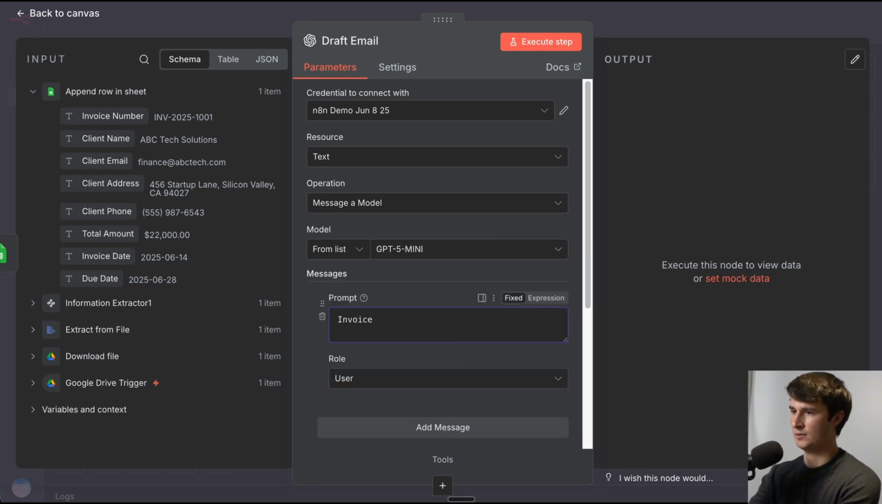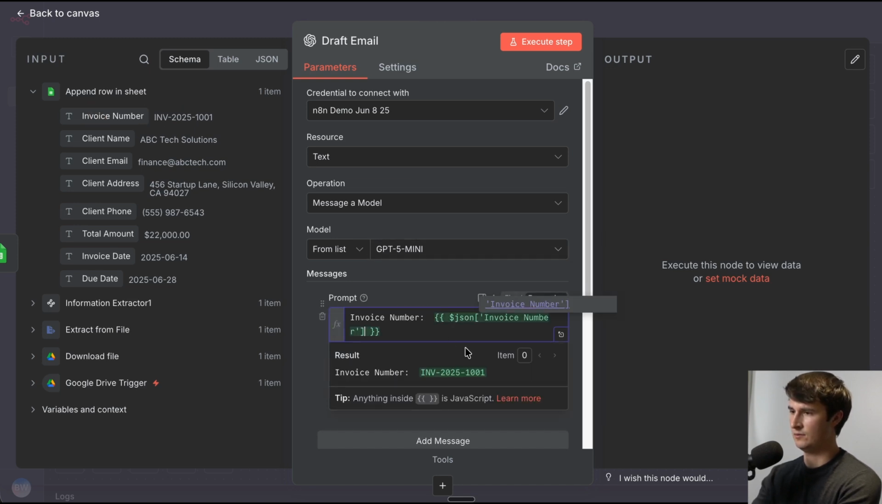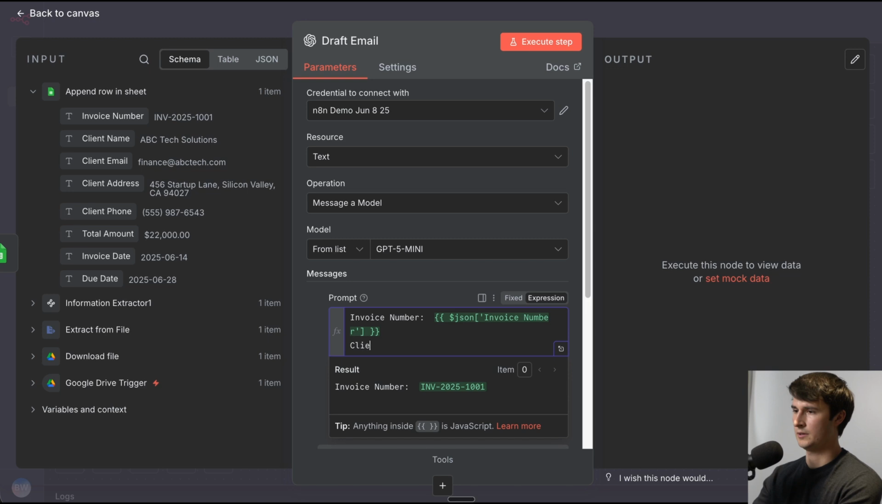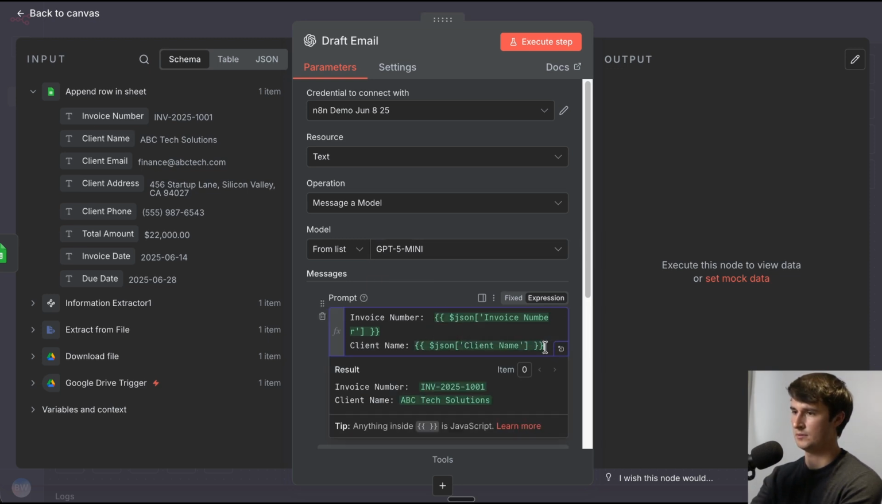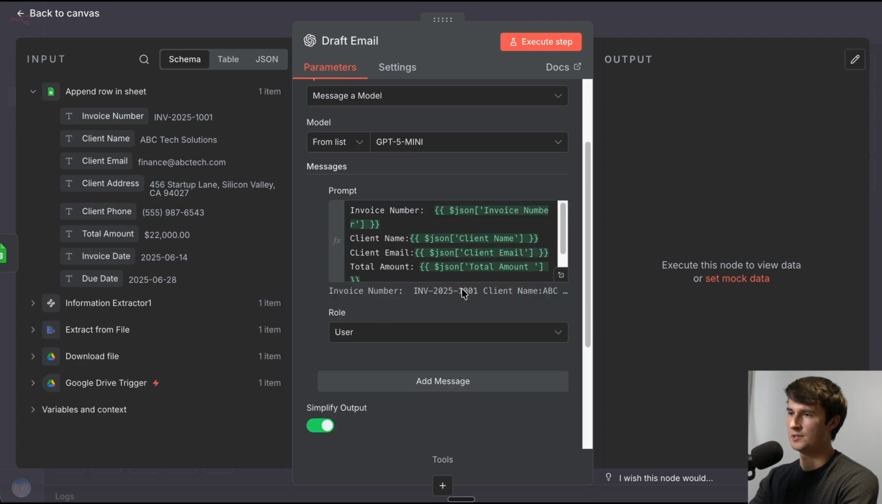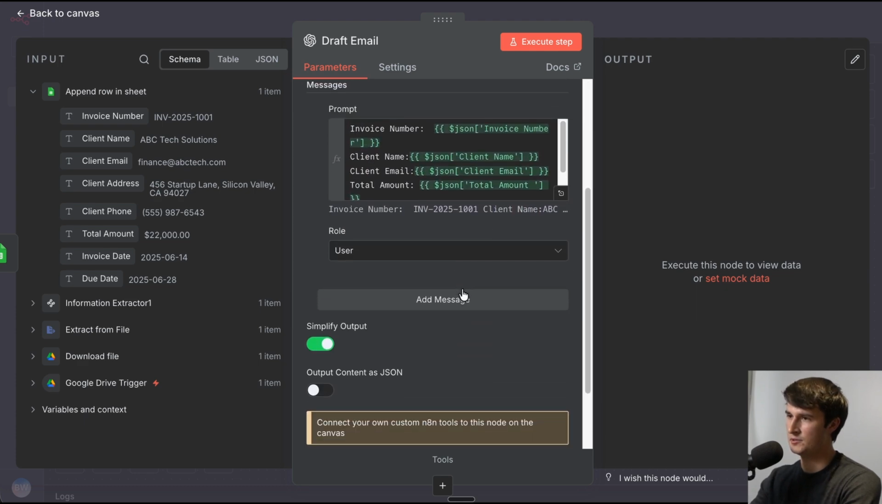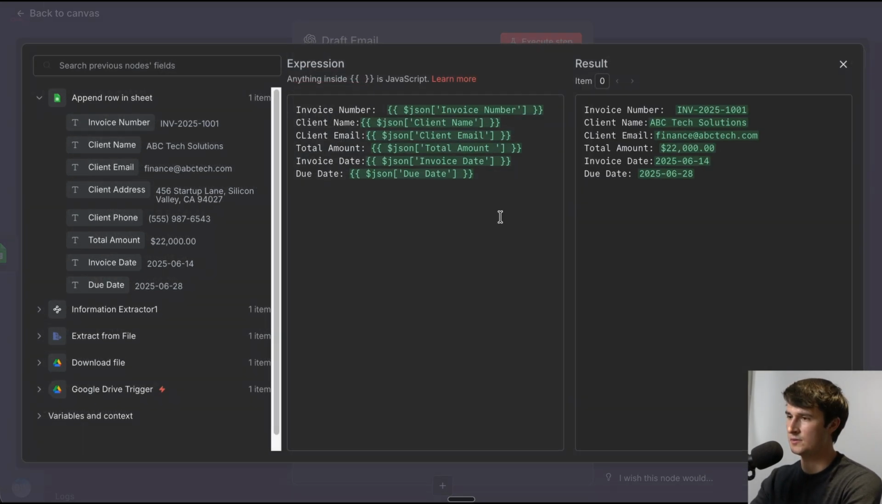And then we can pass all of this information to this model. So we'll have invoice number, drag that, client name, and I'm just going to finish up adding all of this information to this user prompt. So I just finished adding all of that information to this user prompt. So we're passing all of those values to OpenAI's GPT-5 mini model.